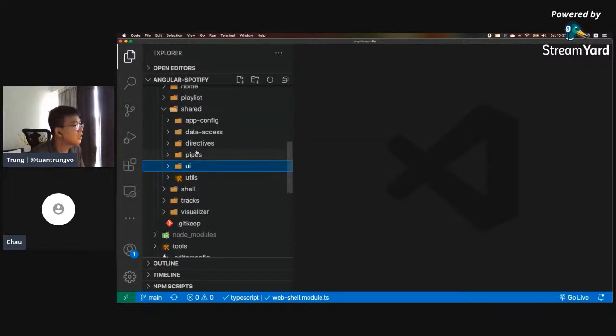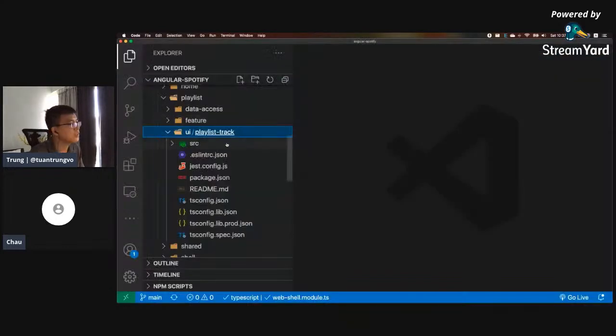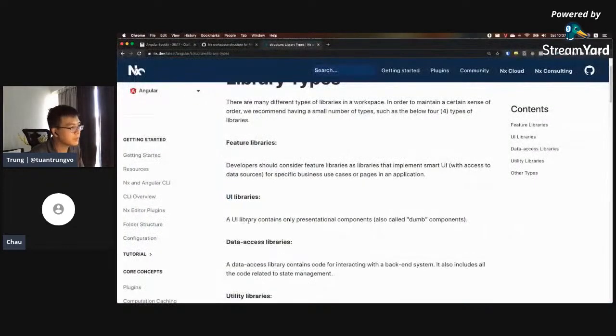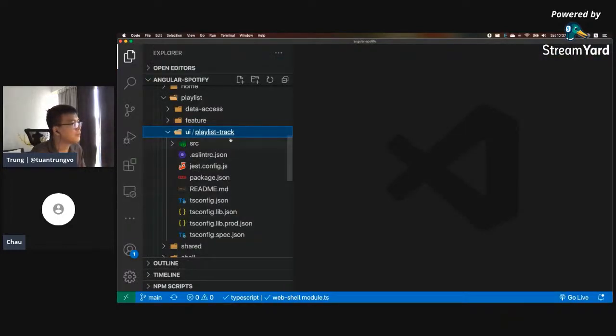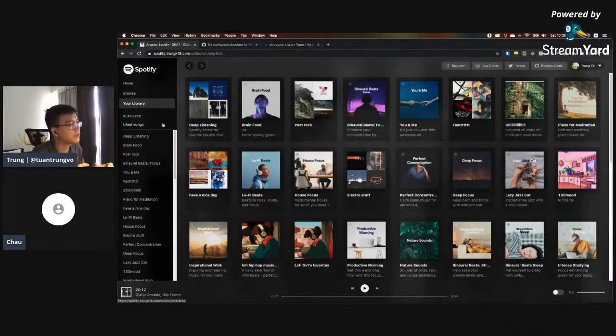Maybe just give an example so the guys can understand. Let's go into playlist. So for example, the UI library here, they mention it only contains presentational components, and usually you want to pass in the data for the UI library to render. So you should not access the store from the UI library, for example. One example is the playlist track UI that I have here, which is inside the playlist feature.